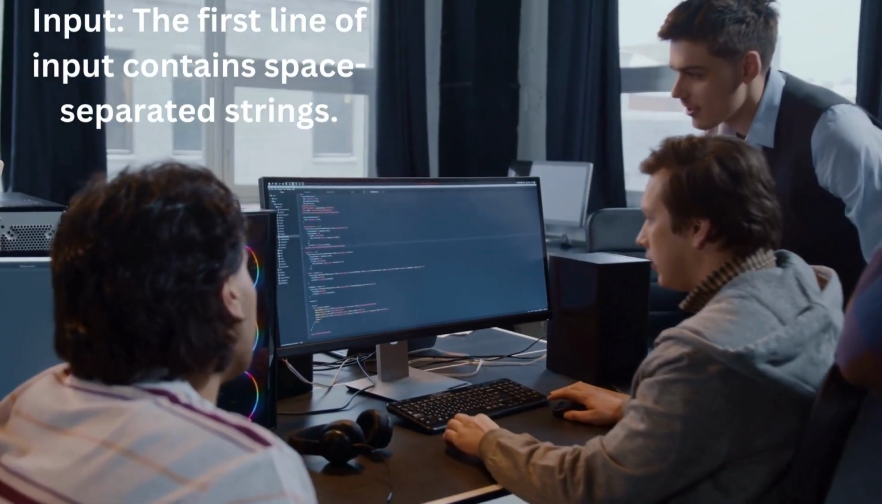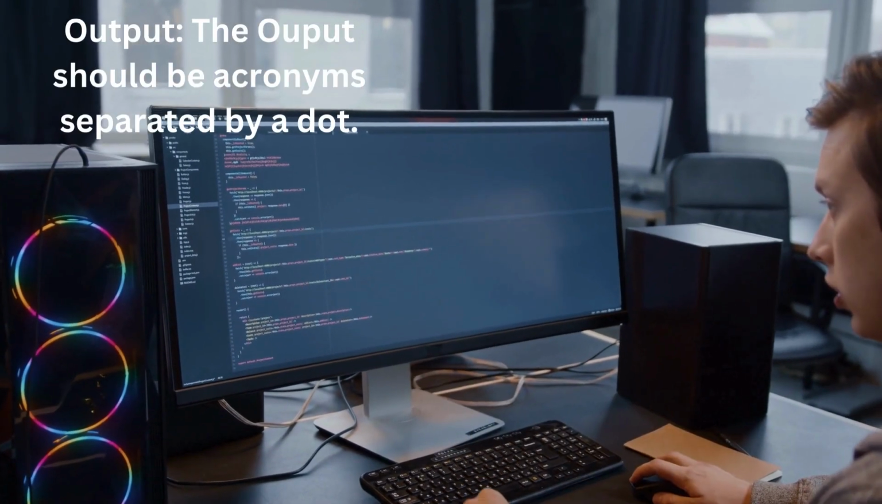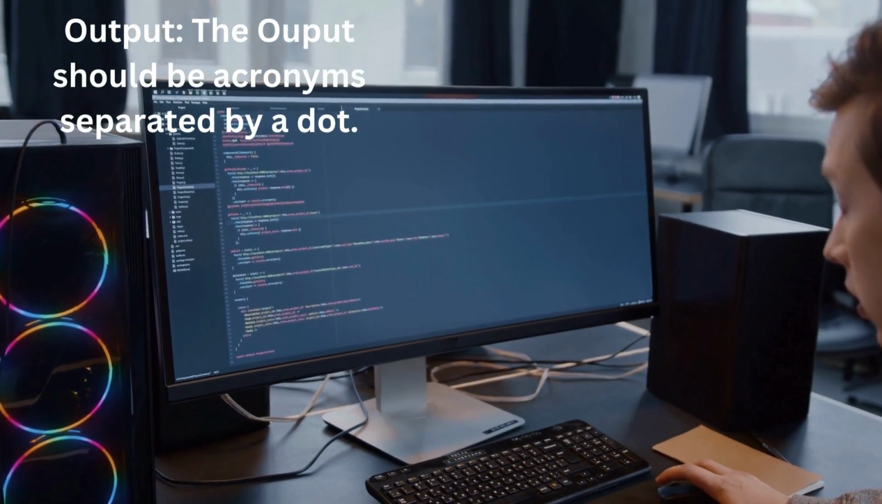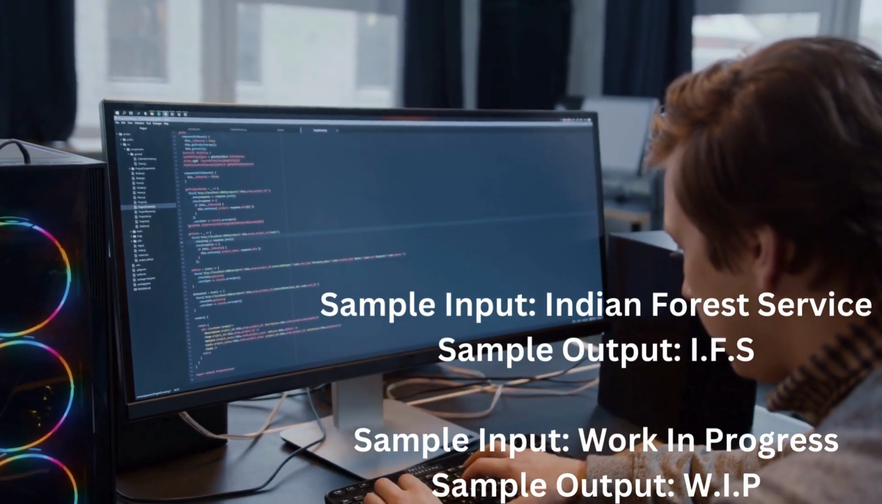Input. The first line of input contains space-separated strings. Output. The output should be acronyms separated by a dot. Sample input and output are also given for your reference.